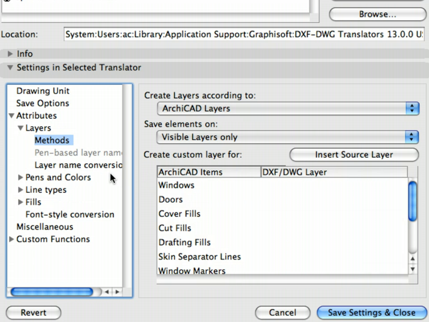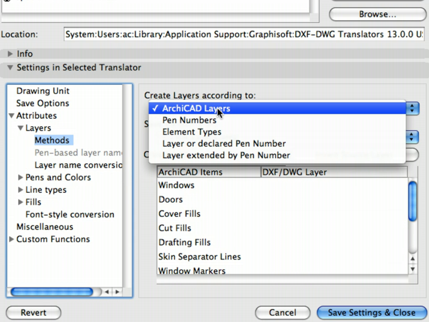Notice that ArchiCAD Layers is selected from the Create Layers According To field. This option creates the layers in the resulting DWG DXF file according to the layer names in the ArchiCAD file. You can see other options in the drop-down list, such as pen numbers, element types, and so on.